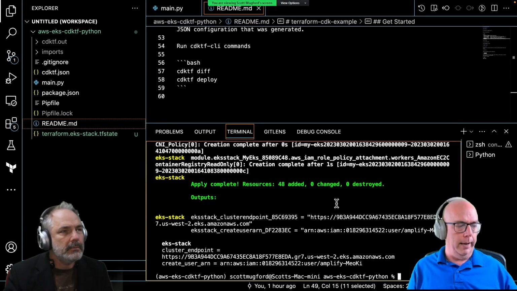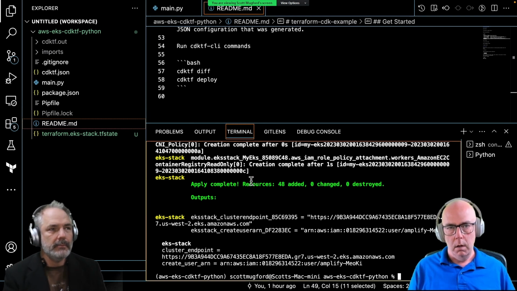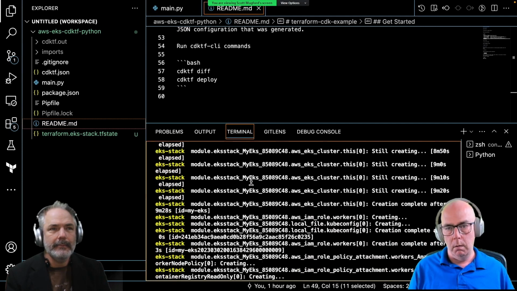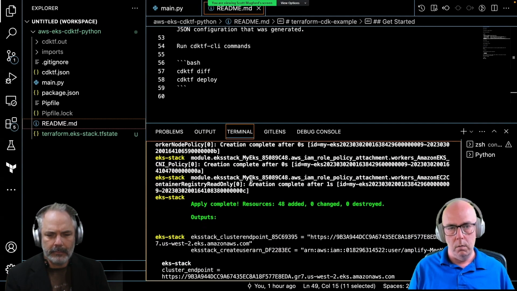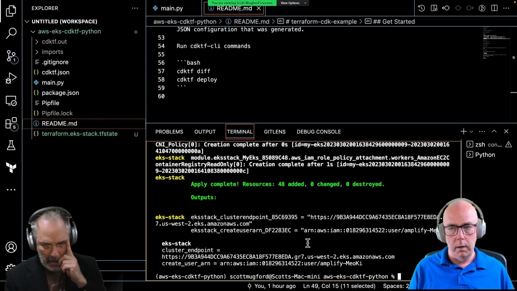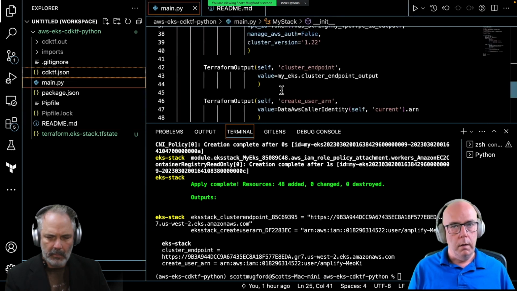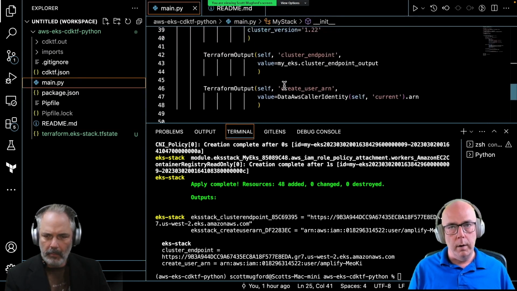And we're back. And our cake is fully baked on our CDKTF. So a whole bunch of output that you saw before we started, and then apply complete, did all the Terraform stuff, and then there's your cluster name for your output, your ARN, and then the cluster endpoint. Your output from the stacks, which I believe was these two things: cluster endpoint and create user ARN.